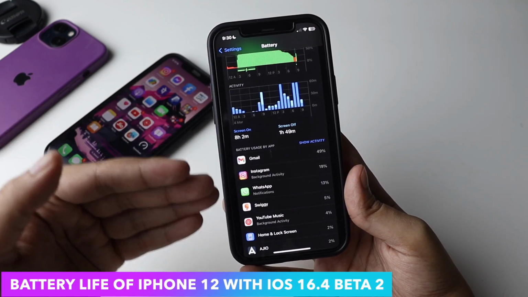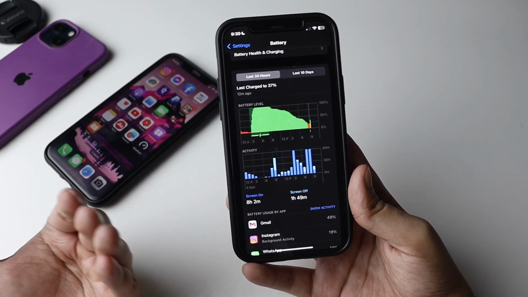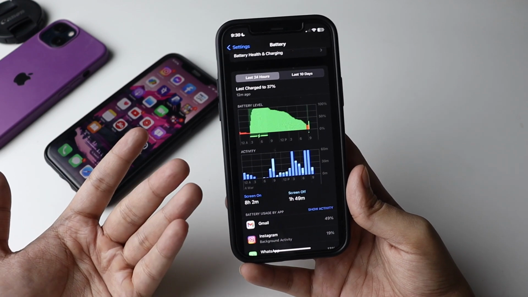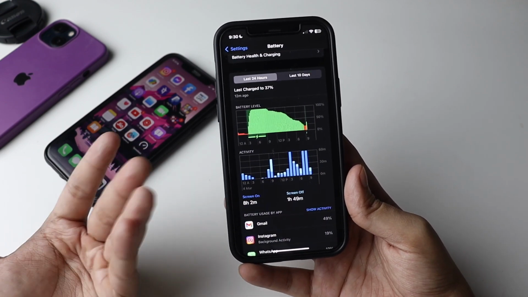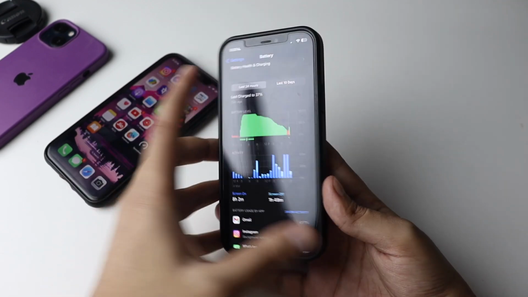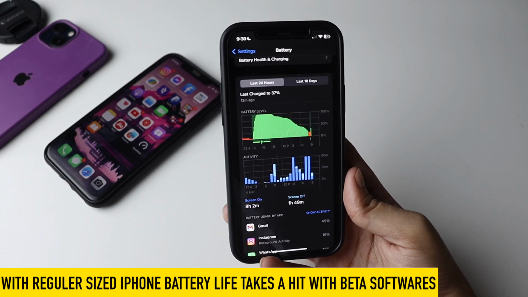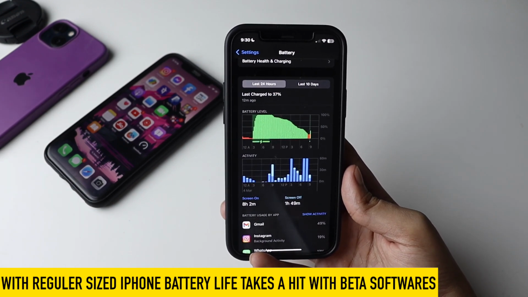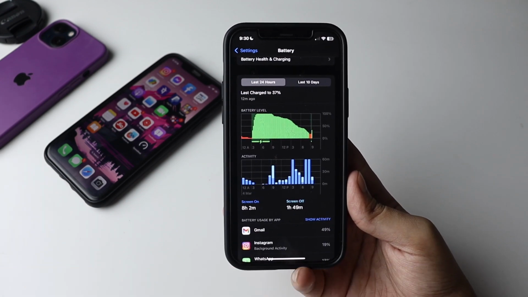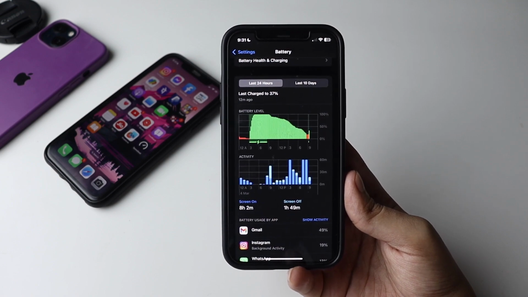There's nothing extraordinary that took most of the battery life, but indeed with beta software, I don't generally recommend beta software if you have only one primary phone. That's why the beta software's battery life is not that great, and especially with iPhone 12, it doesn't give better battery life. If you have an iPhone 12 Pro Max or some Max device, you can go and use the beta. You wouldn't feel that much, but with the regular sized iPhone, the beta means that the battery life would be a little bit lower than what you can expect.